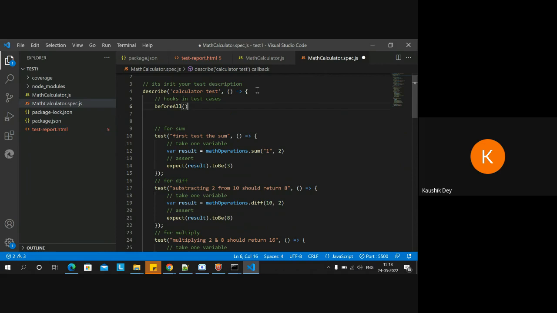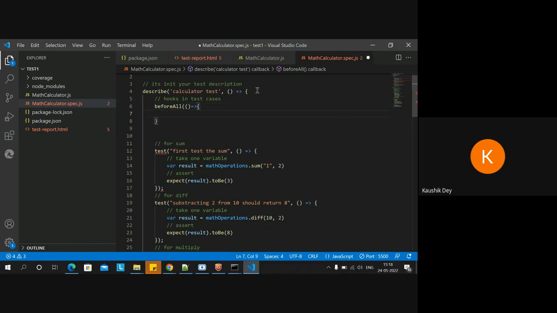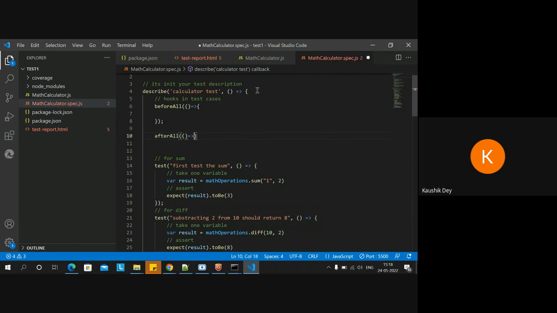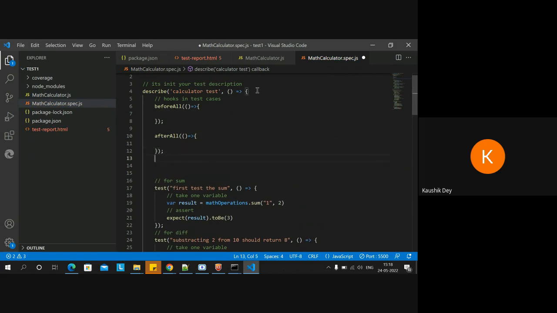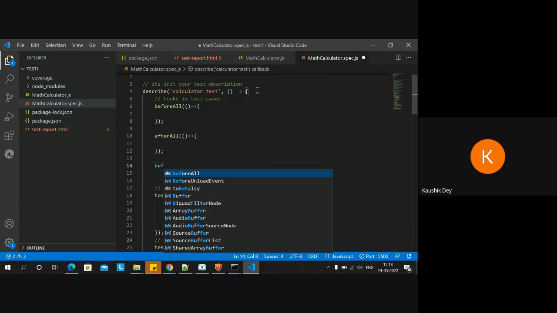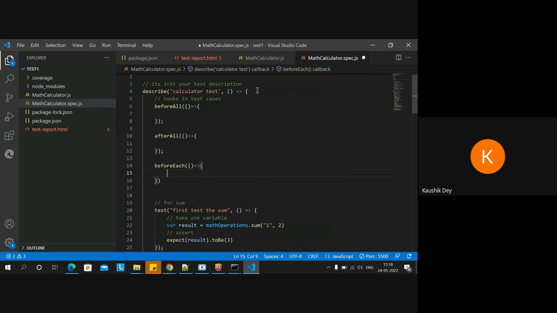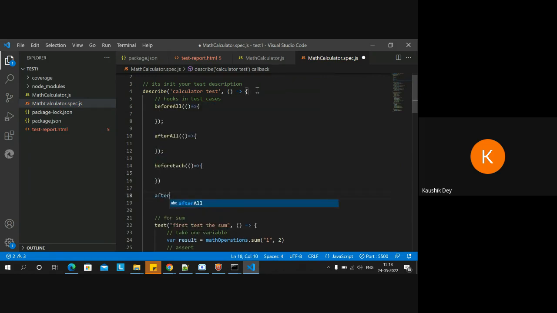All our lifecycle hooks: before all, after all, before each, after each. These four are all hooks, okay?